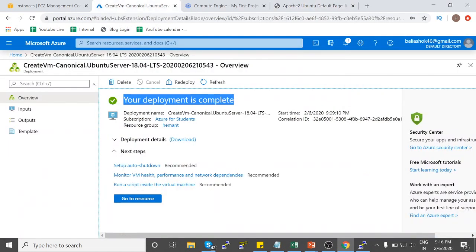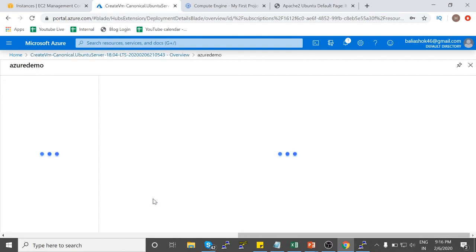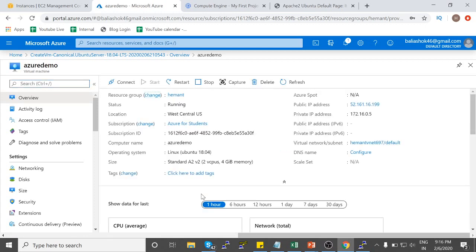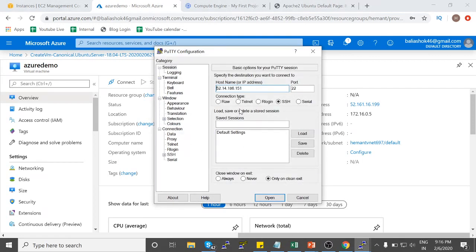Similarly, if I go to Azure and if I go to my resource, which is basically my virtual machine, again I would be able to connect to it using the same method that I used to connect to my AWS machine, which is Putty, right? So you have the IP address, which is this. Let's copy this IP address. Let's go to Putty. Let's put the IP address here.